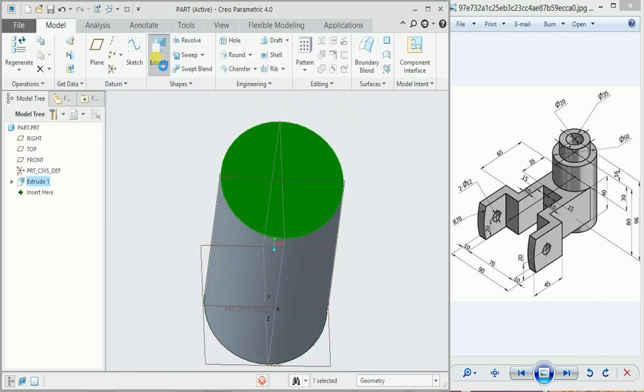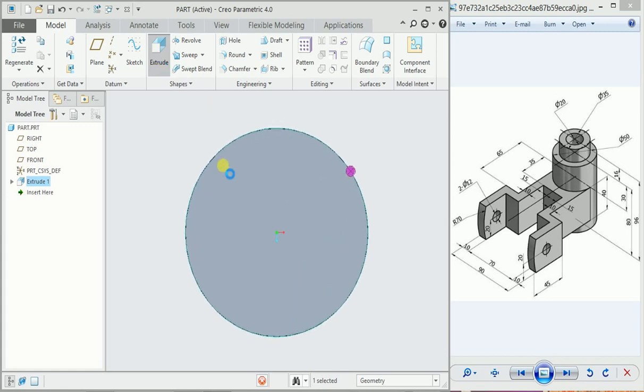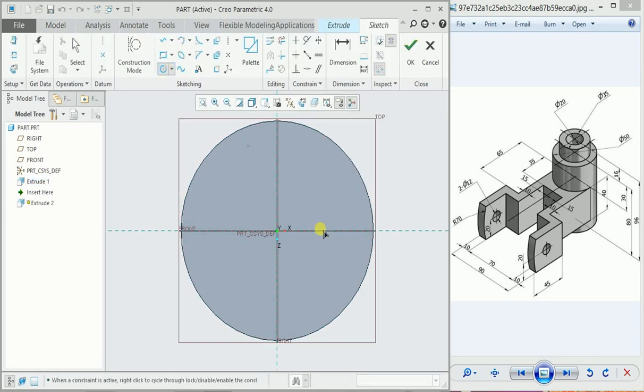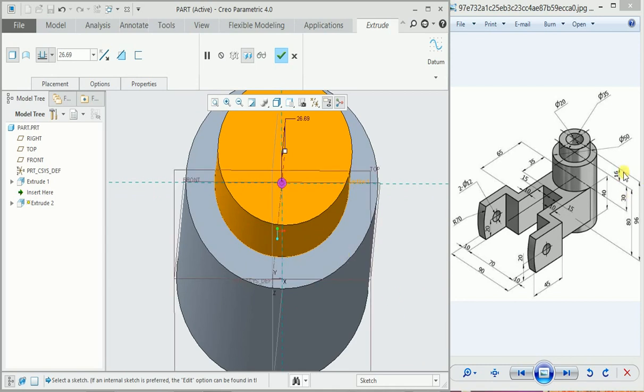Select this top surface, click on extrude. Select circle, draw one concentric circle, press middle mouse button, double click on dimension, type 35. OK, so this time this height is 16, so click here, type 16.